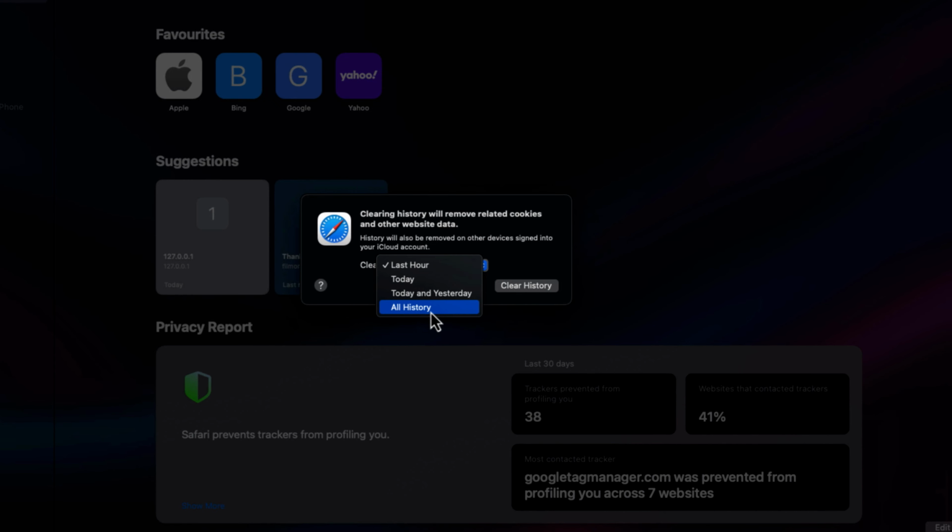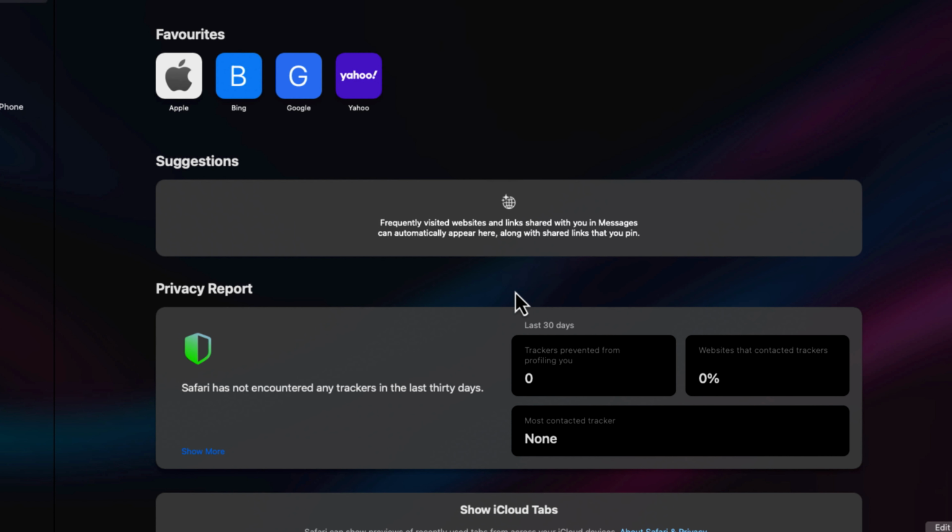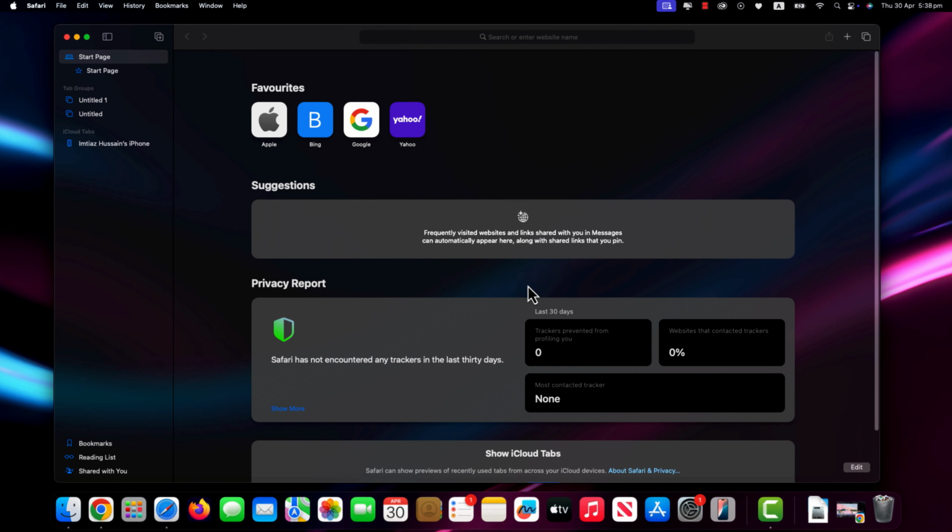After selecting your preferred option, click on the Clear History button to confirm. This will remove your browsing history, search history, and website data from Safari. If you want more privacy and a cleaner browsing experience, clearing your history regularly can be helpful. And that's it. This is how you can delete Safari search history on Mac.